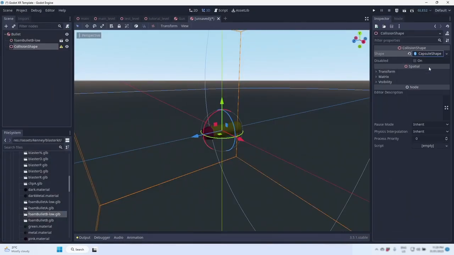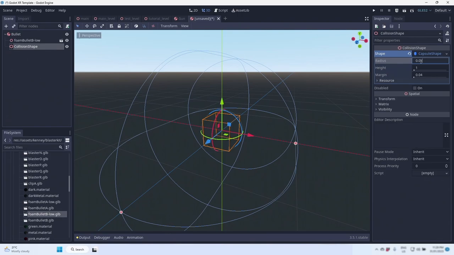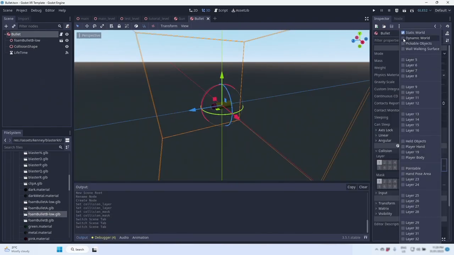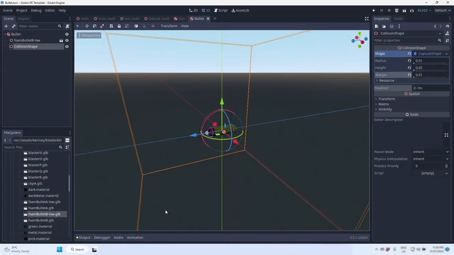We use a capsule shape. And we resize this to fit our bullet. We change the collision layer to dynamic world and the bullet mask to static and dynamic world. Now we save this scene.